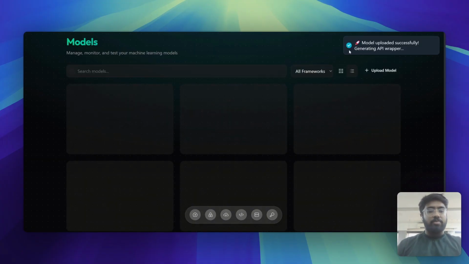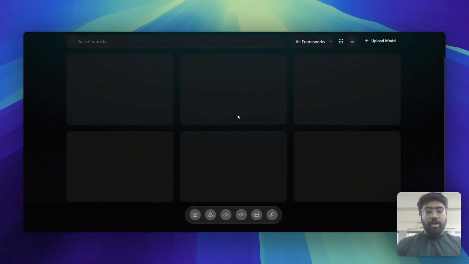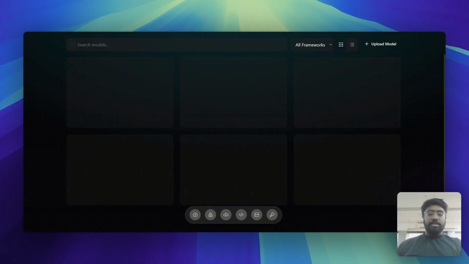and it is generating the API wrapper. Until it generates the API wrapper, we just have to wait for a few seconds. And as soon as the wrapper is generated, we can see it on our screens.